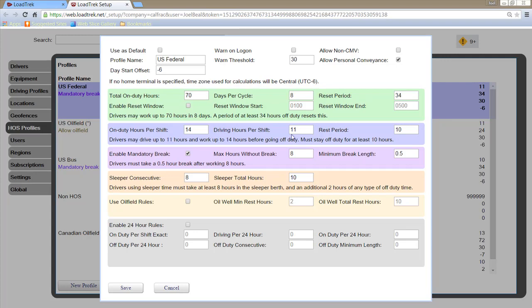So this is my 70 and 8. I'm allowed to work 14-hour shifts, 11 hours of driving per shift, and any 10 hours off, whether sleeper or off duty or combination of the two, gives me a fresh 14 and 11, a fresh tour of duty. Enable the mandatory break. This is, in the United States, that rule that says you can only work 8 hours before you have to take 30 minutes off.